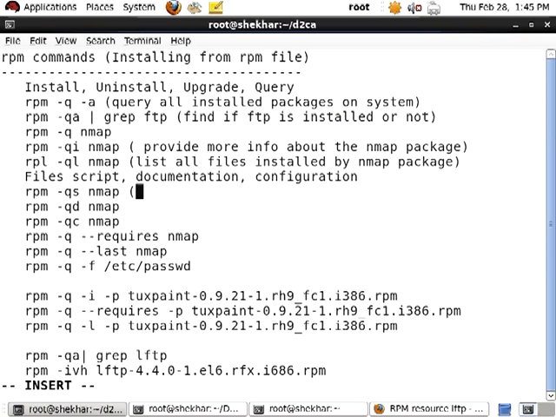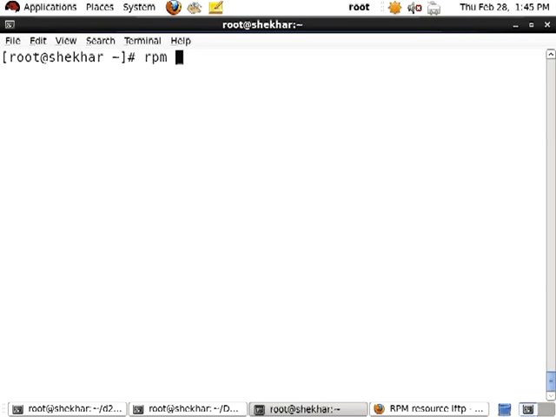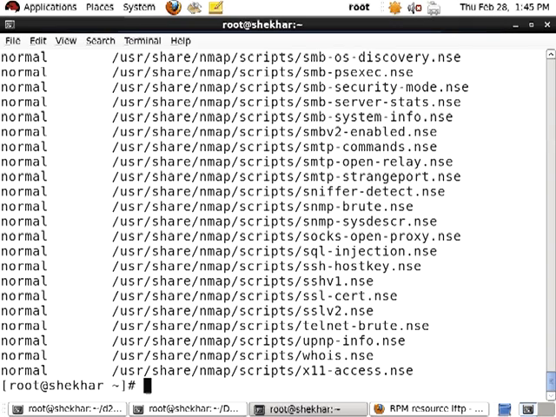So, list script files installed by the Nmap package. Let me show you that now. Okay, let me clear the screen. rpm -q -s. S is for scripting. I'm querying the script files. Nmap is the package. Okay, these are all the script files. See, only script files are being displayed.